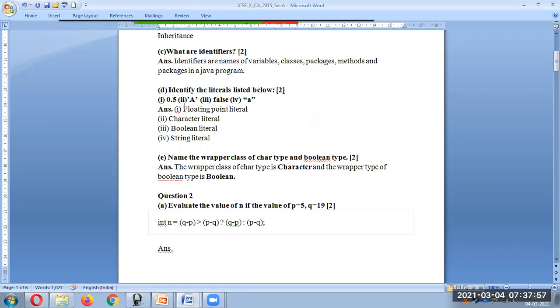Here 0.5 is a floating point literal, single quote A single quote is a character literal, false is a boolean literal, and double quotes, even if it is a single character, we have to mention as a string literal.